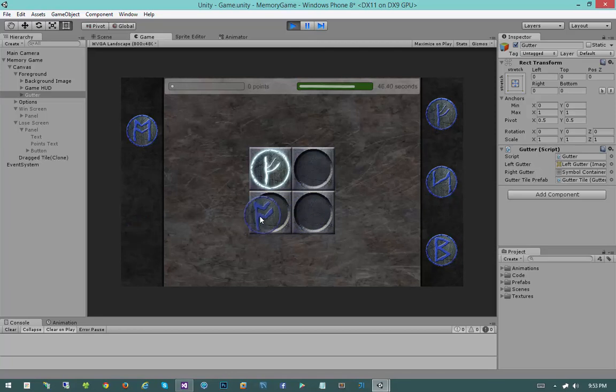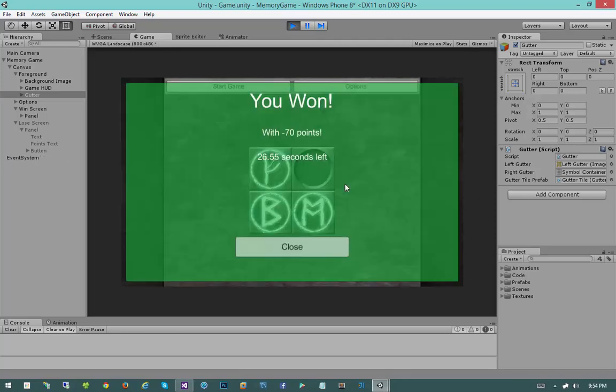I, for the life of me, cannot remember what went in the next tile. So I'm just going to guess and get a bunch of negative points because I apparently have no memory. You know, people always assume just because you made a game, you're good at it. Well, that is not true at all for anything. Oh, come on. This is just embarrassing now. There we go. I won with negative 70 points, but at least I had 26.55 seconds left.